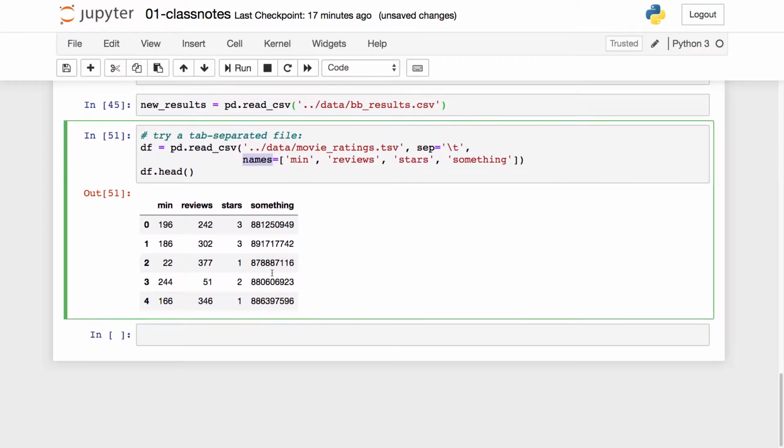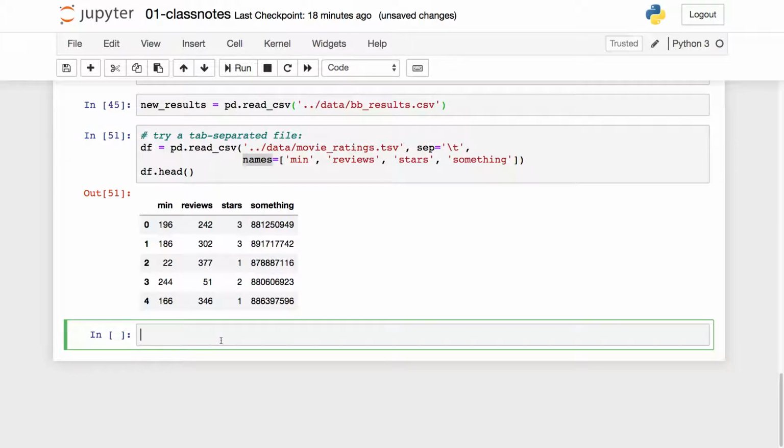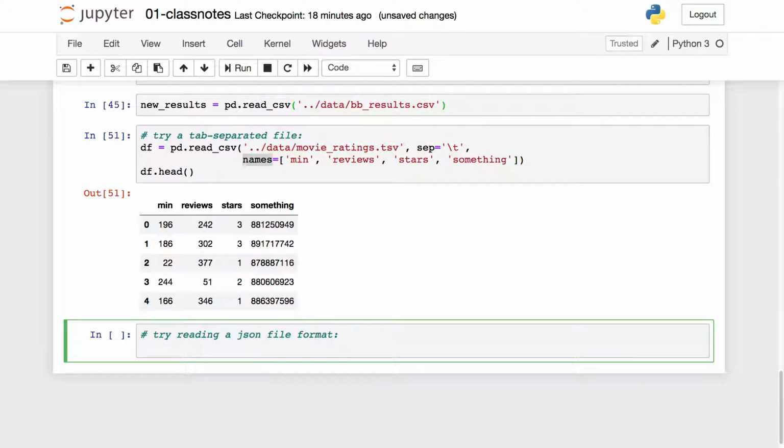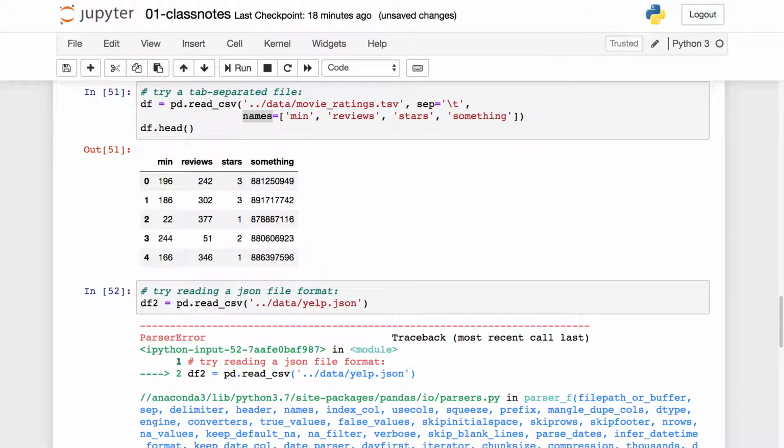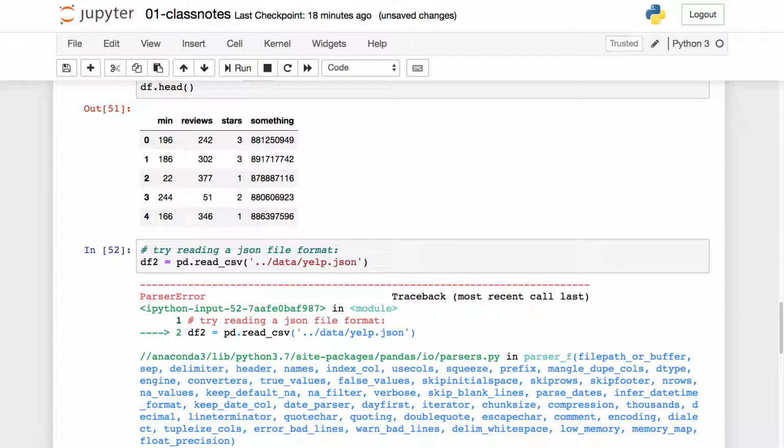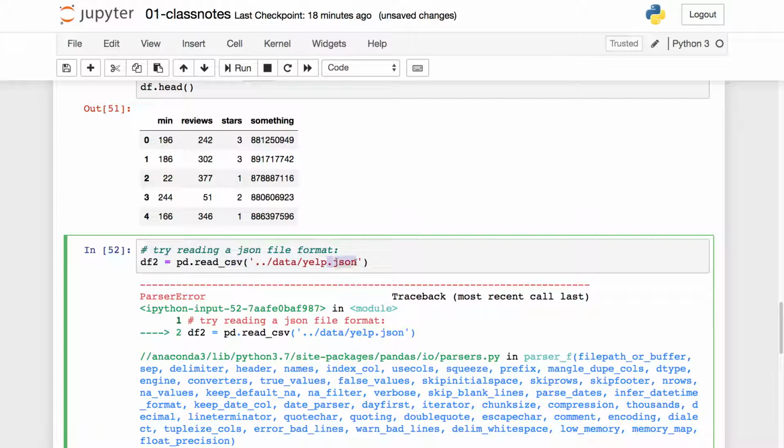Okay, we're going to try a JSON file. Try reading a JSON file format. So on this one, we're going to call this df2. And if we try pd.read_csv and we do data\yelp.json, we get an error message. You can probably guess why. We're using a method called read_csv to try and read a JSON file.